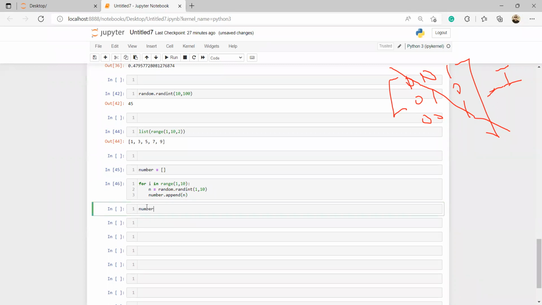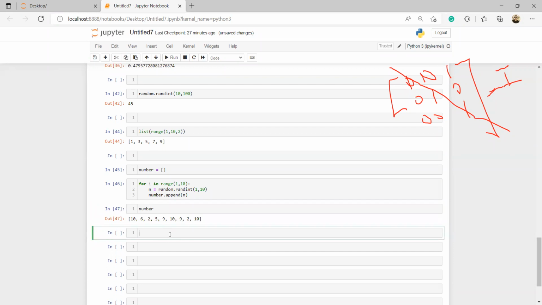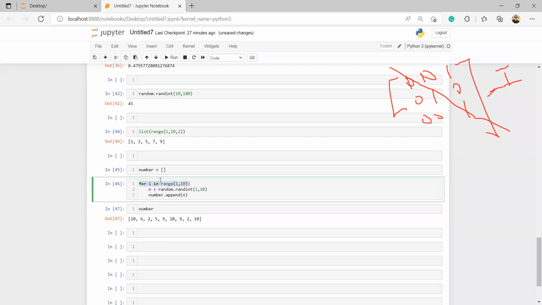So if I call number, what do I have? Can you see that? Do you understand what has happened there? Okay. Do you understand this? What does this range do? It helps you create sample data. Sample data is not 10, isn't it?